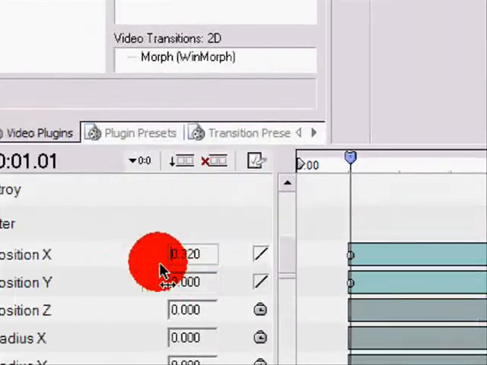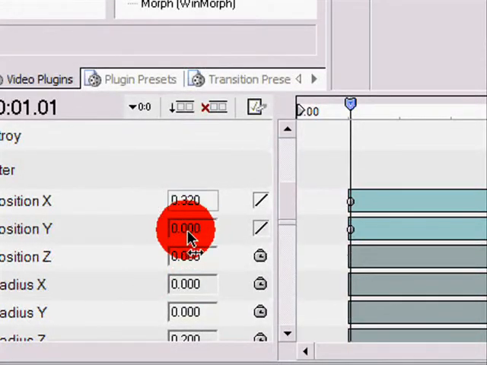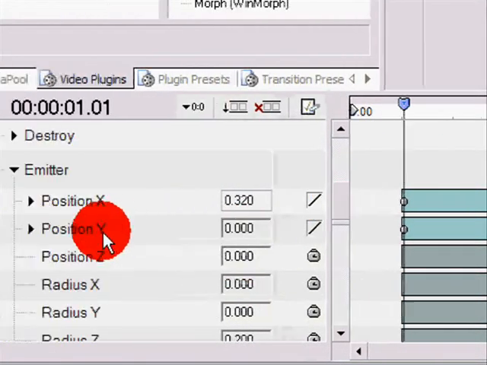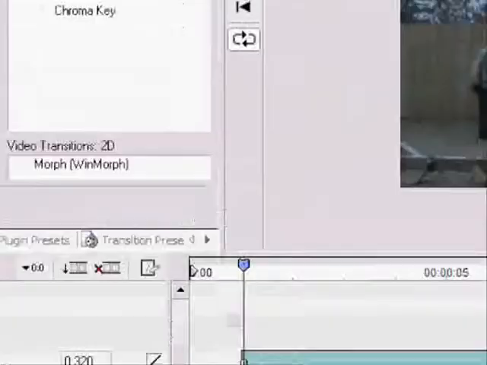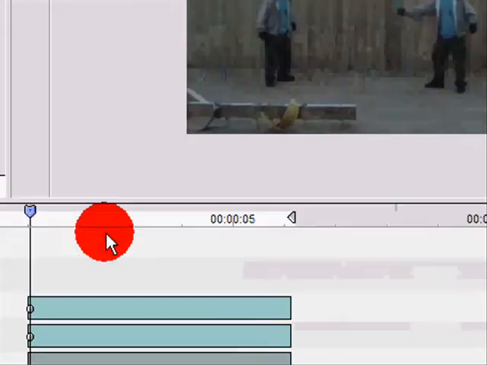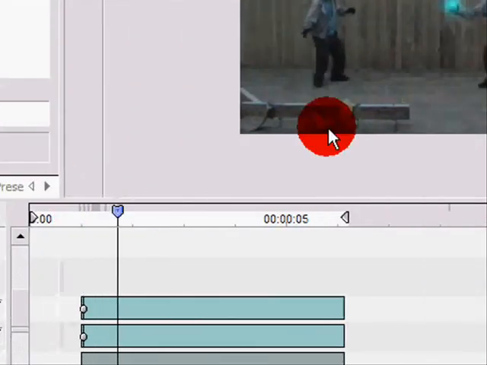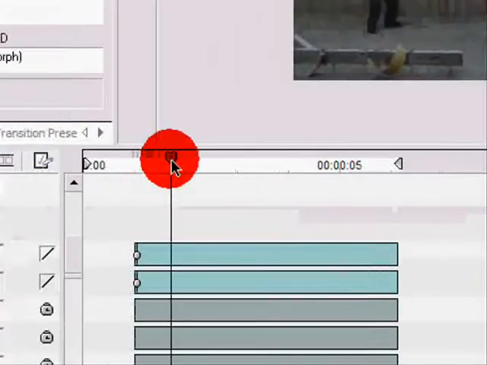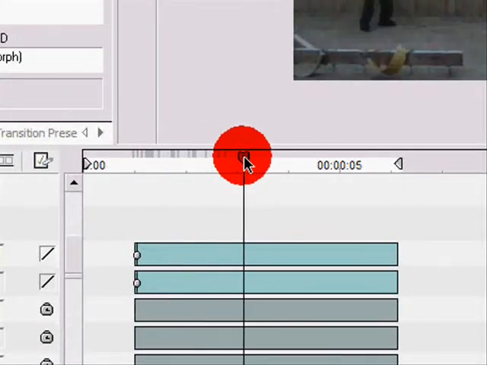And just so you know, when you move this left and right, or Y up and down, you can see it moving around on here, as long as you can see the particles appearing. So there, now it's on my hand.